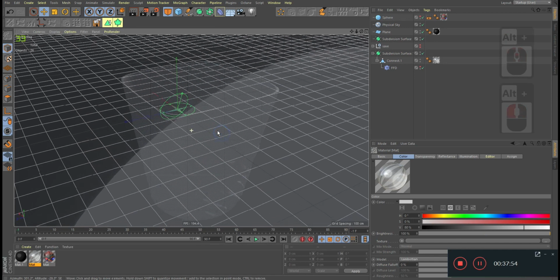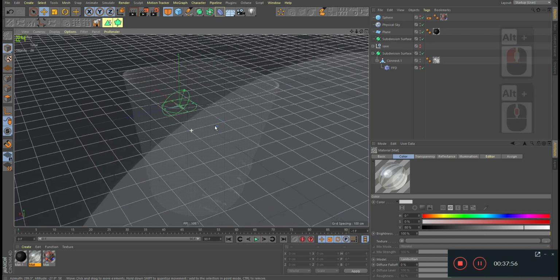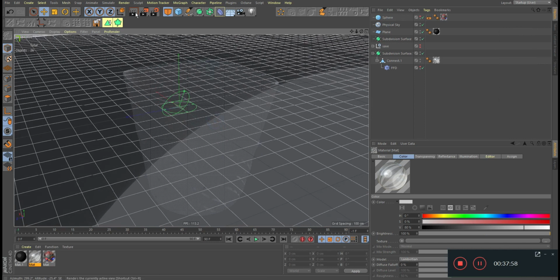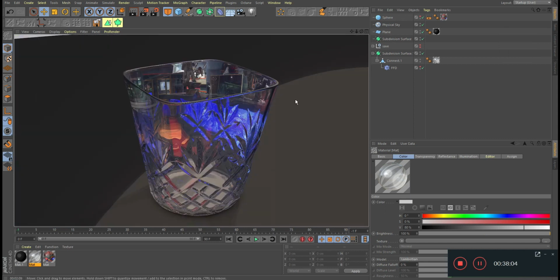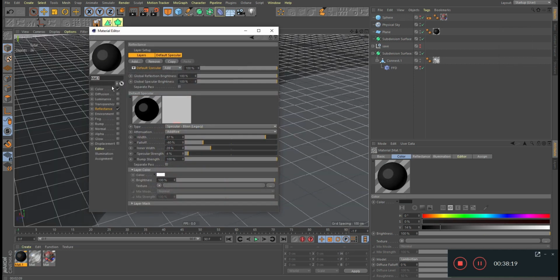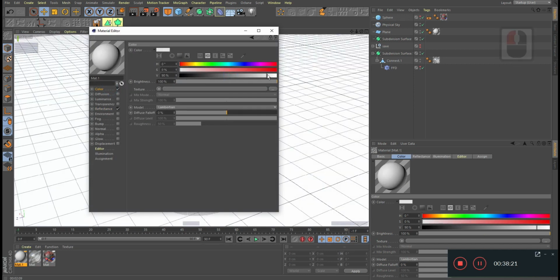Let's have a test render. Okay, so the render took around 2 minutes and 9 seconds. I think I'm gonna cut that out. It looks really good, but I think the reflections are kind of overpowering the glass. So what I'm gonna do is I'm gonna make the background white. Make it a tad bigger.